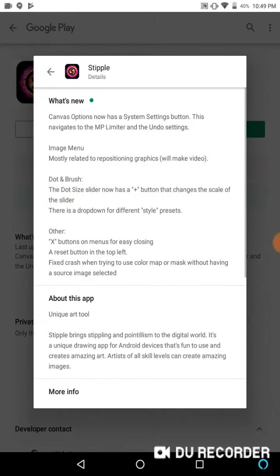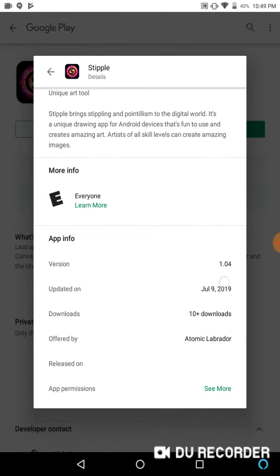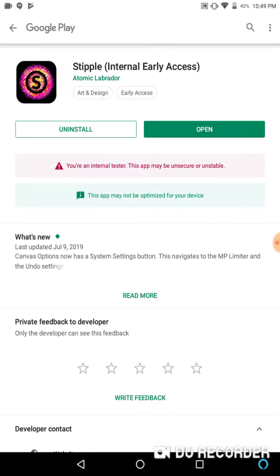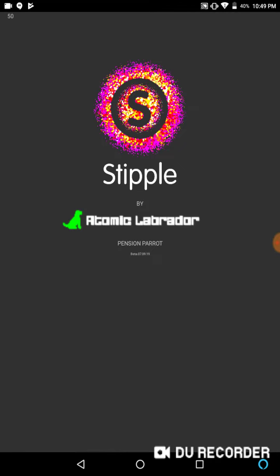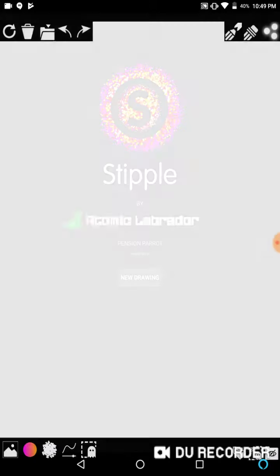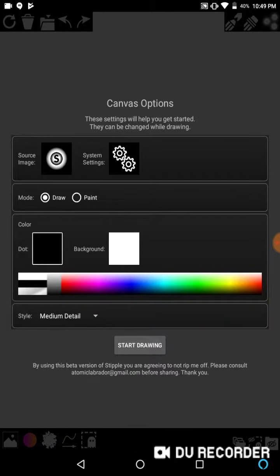You can check. Version 1.04 is the version that we want to be using. So I'm going to hit open. Not too much difference, just some interface changes for the most part.